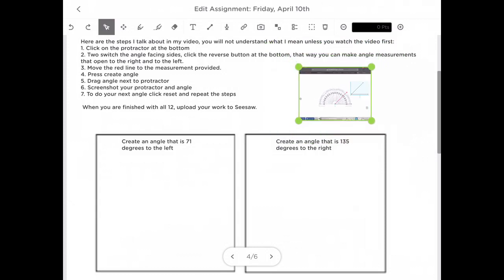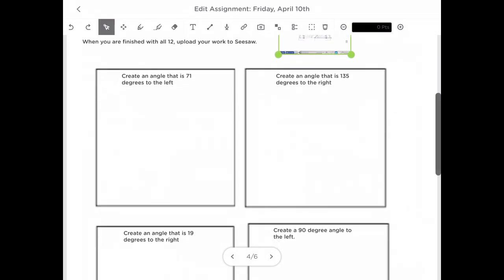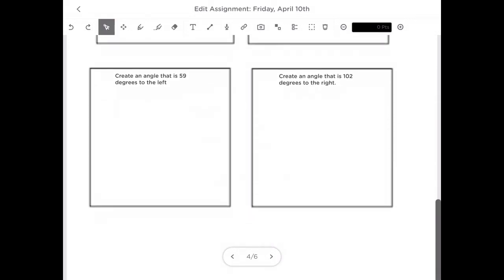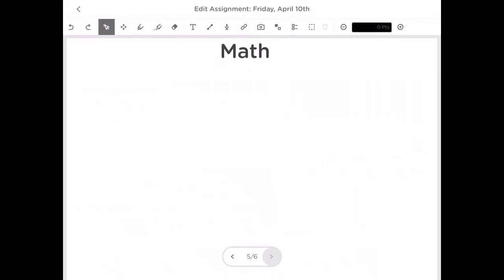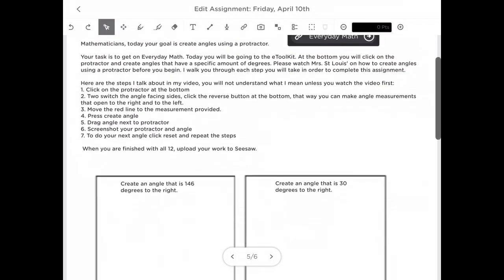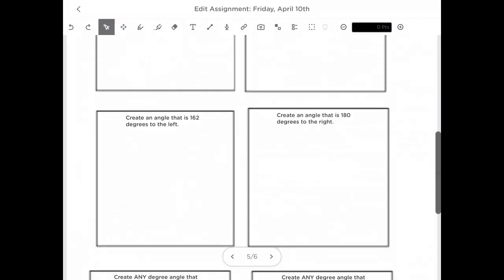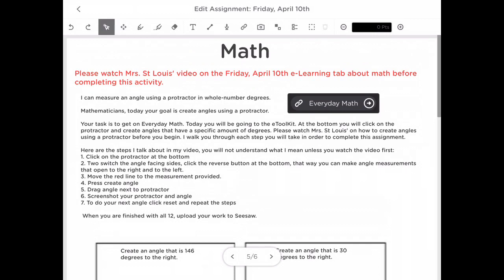When you are doing yours, it says create an angle that is 71 degrees to the left, create an angle that is 135 degrees to the right. So you will have 12 different angles that you are going to make, similar to mine. You have 6 on this slide, and then you will have 6 on the next slide as well. When you are finished, you are going to go ahead and upload your finished work into Seesaw.